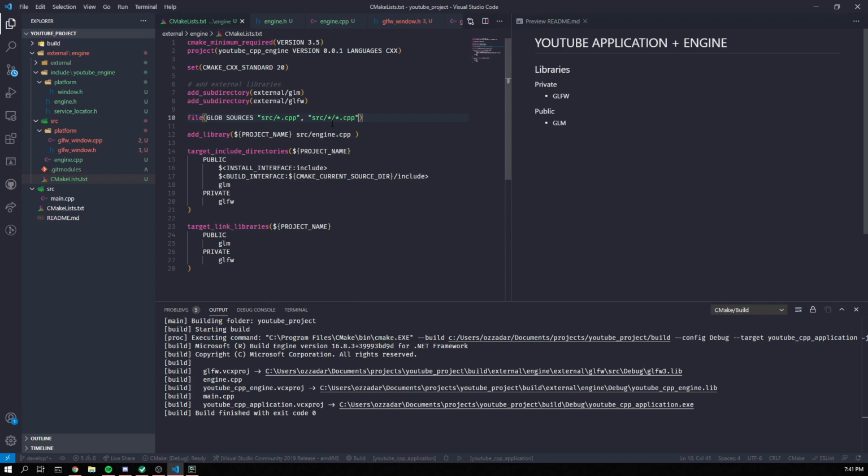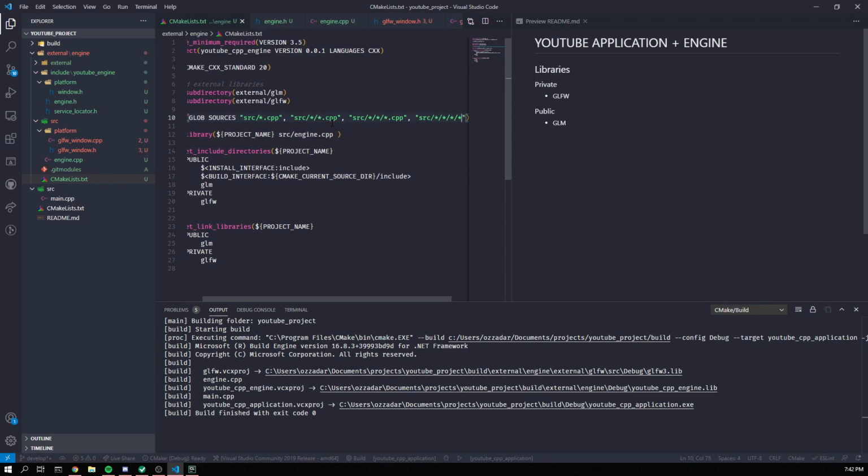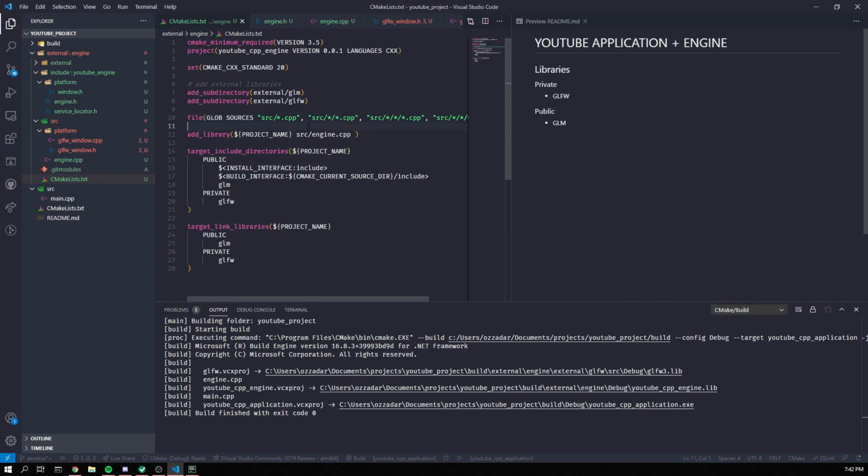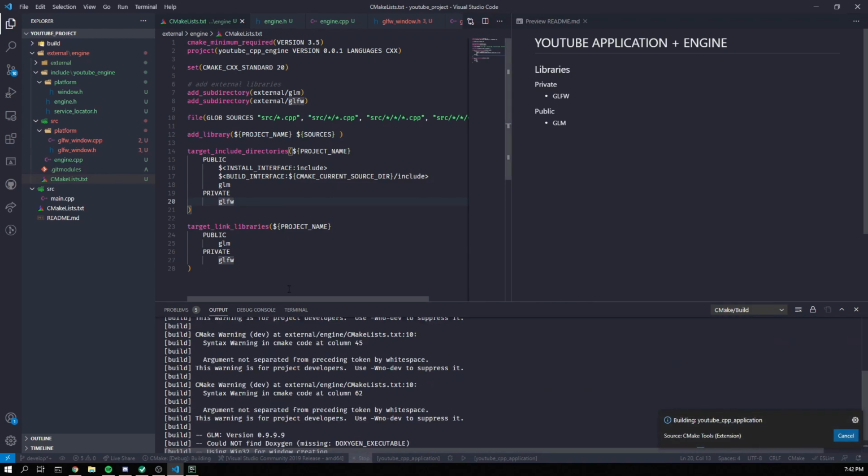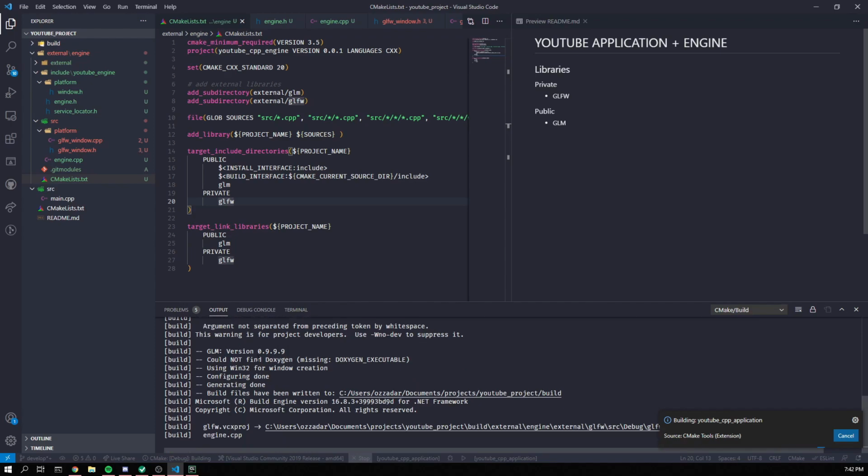And sometimes I play things extra safe. I don't usually go this deep, but sometimes you might. So you can add as many layers as you need. Source/star/star/star/star.cpp, and that's going to be more than enough. If you're ever this deep within a directory tree, you should probably seriously consider restructuring your directories. Anyways, and then here we place engine, which is sources. Now, if we build this, it should build everything okay.